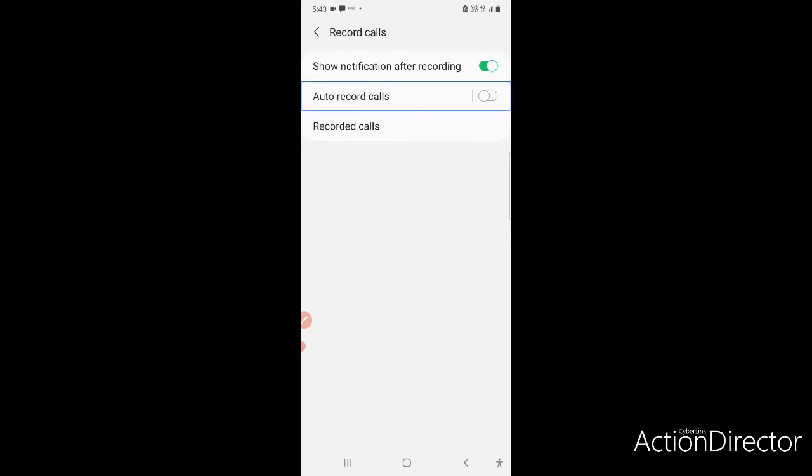Auto record calls, 2 of 4. If you turn this on, then always your calls will be recorded whenever you talk to anybody. It is off, and I am not turning this on. Recorded calls, 3 of 4. Yeah, you can check your recorded calls.